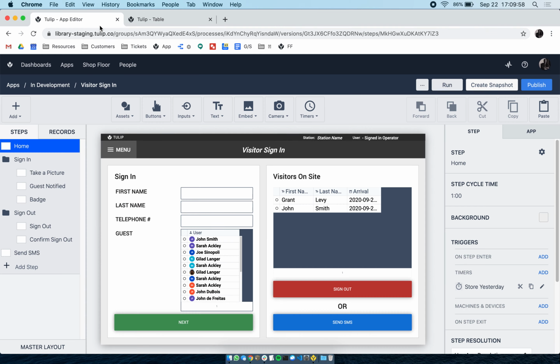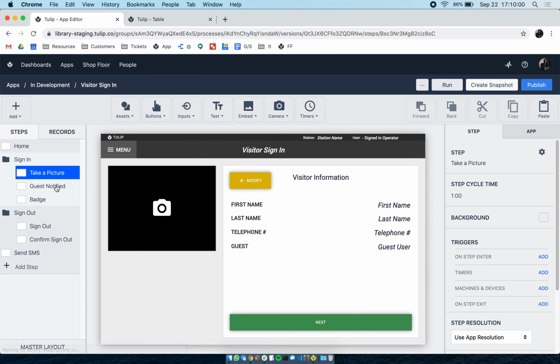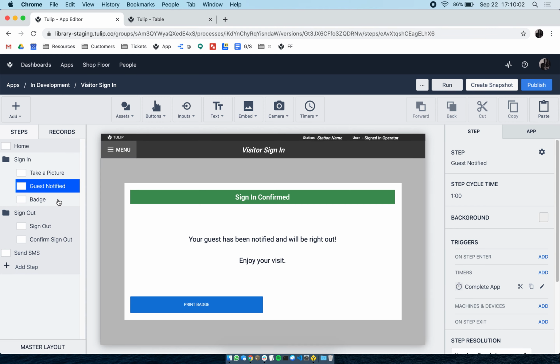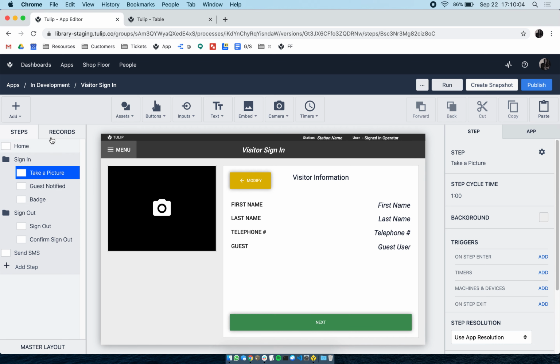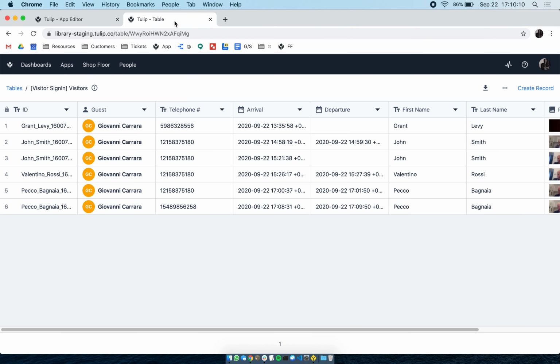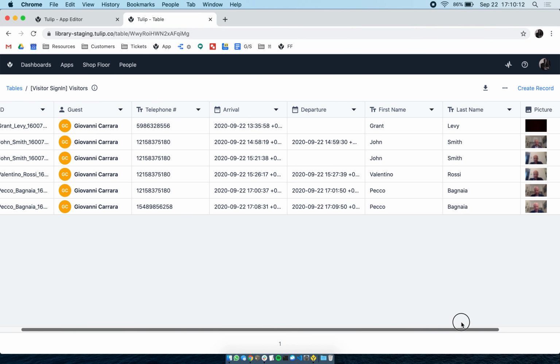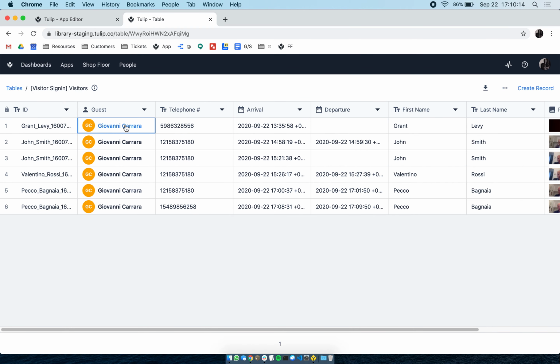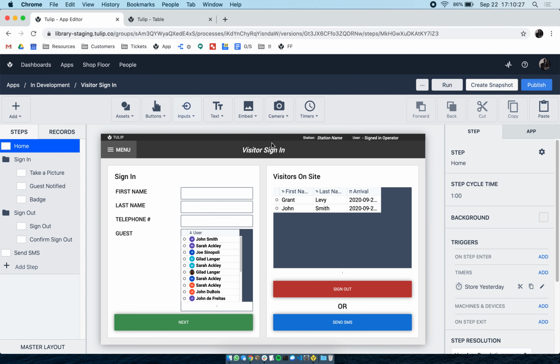The Tulip app here is a pretty simple Tulip app with 6 steps that just walks through all the data gathering and verification steps. And then all the information is being recorded in a Tulip table. So you can see we have a running list of all the records of the visits: who the guest was, telephone number of the visitor, the arrival time of the visitor, the departure of the visitor, first name, last name, and picture of the visitor.